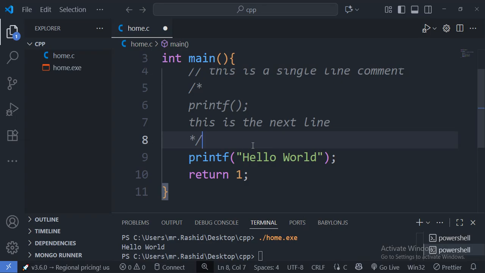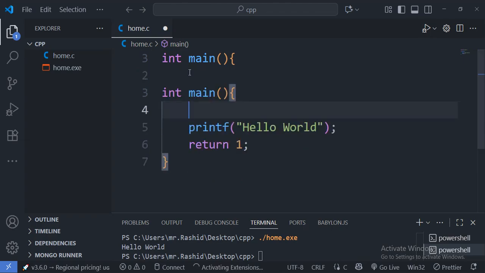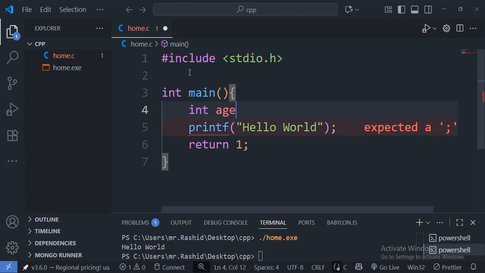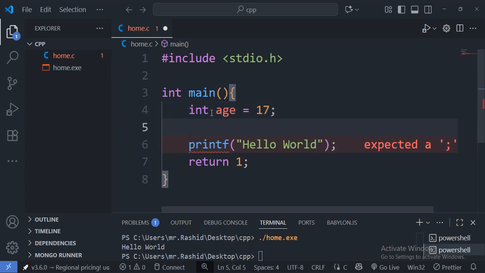You need to know that C is case sensitive. Let me delete all this. If we have a variable here, int age. This int is the type of the variable. It is the type of data that this variable is going to hold. Here we are going to store 17. Don't worry about this one, I'll teach everything about data types in C in future videos.